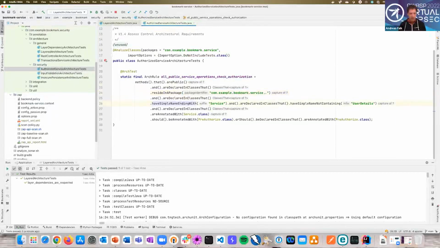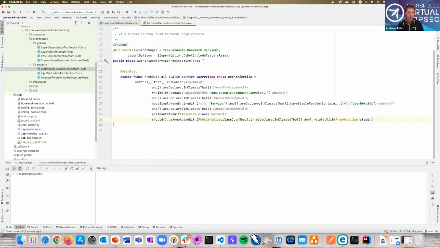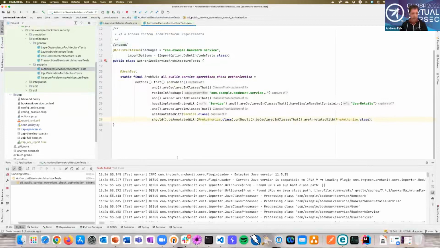And they have simple names that end with "Service" at the end, and are declared in classes that are annotated with the Spring @Service annotation. And then each and every method should be annotated with the @PreAuthorize annotation, or the whole class should be annotated with that. And we can also check if that is fulfilled by our application.